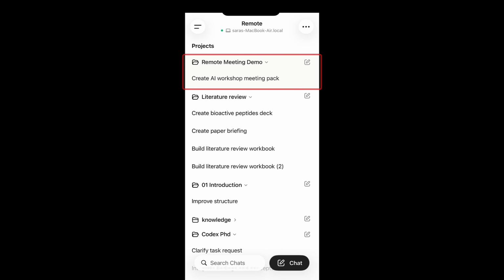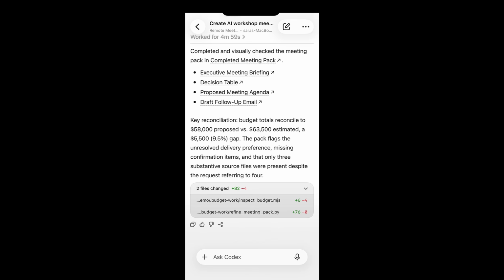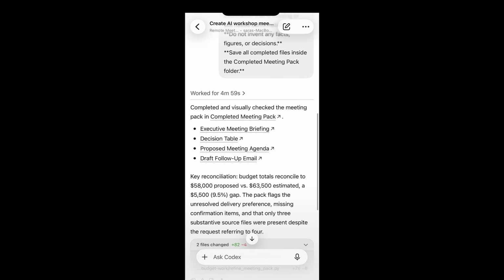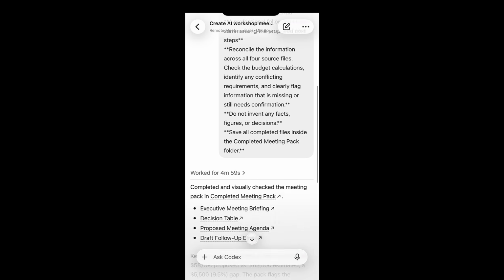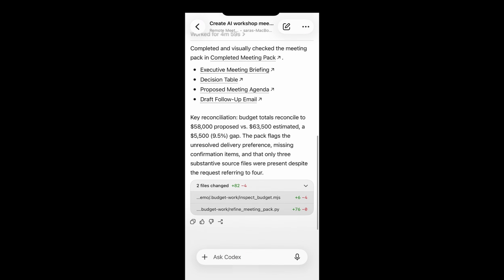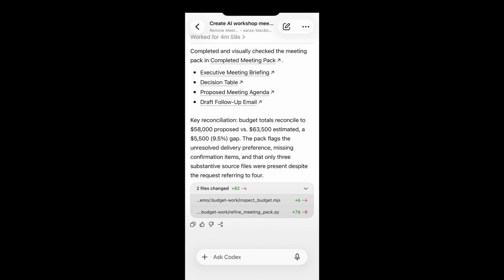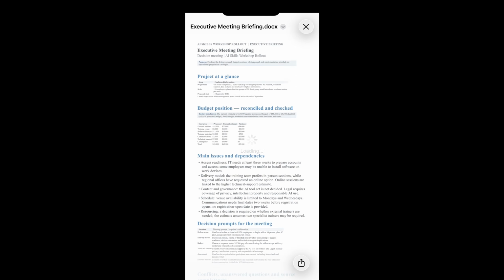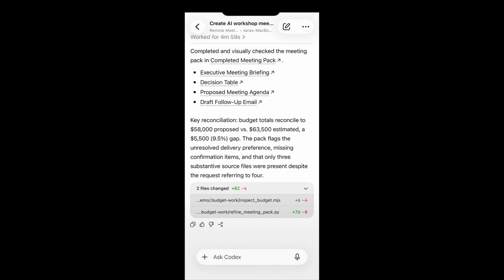And here is the meeting pack task that I started on the Mac. This is not a separate mobile conversation. I am opening the same task with the same conversation, project folder, and files available on my computer. From here, I can see what ChatGPT has done, check its progress, review the files it has created, and continue giving it instructions.